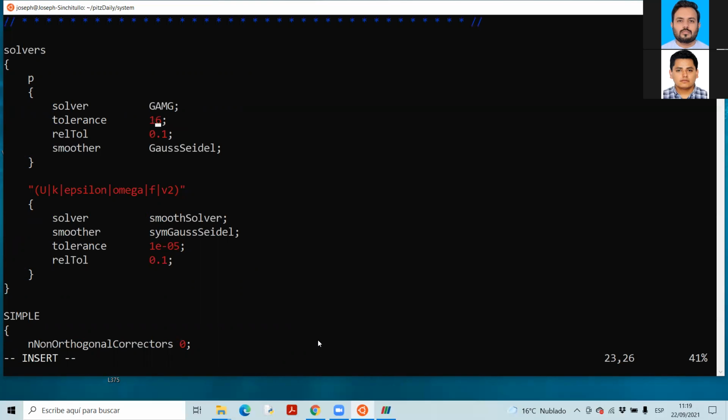Press i. Okay, 1e minus 0. So this is not 0, it's 20, remove 0. All right, here 20. Now same with the U, k and epsilon. At the bottom you see tolerance 1e minus 0.5. Change them. No need to change it.